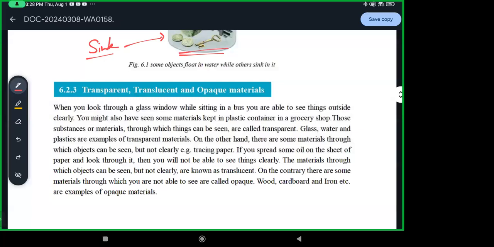If you've seen some panels with which you can see but not very clearly, that is translucent. What is opaque? Opaque materials are those from which you cannot see at all from one side to the other, like wood. If I take a wood plane right here and place it in front of my face, I cannot see behind it because it is opaque, which means it's not transparent, it's not translucent. Abraham, your box is opaque.